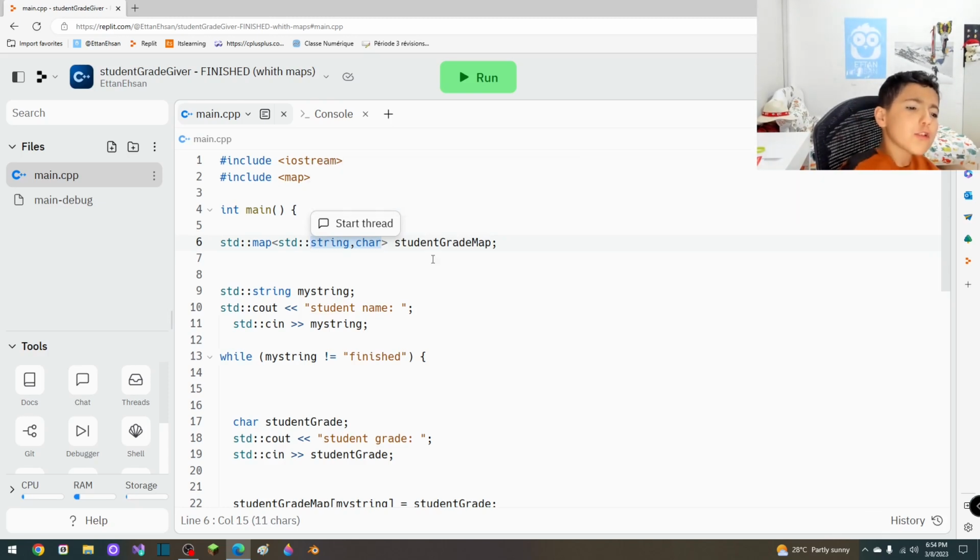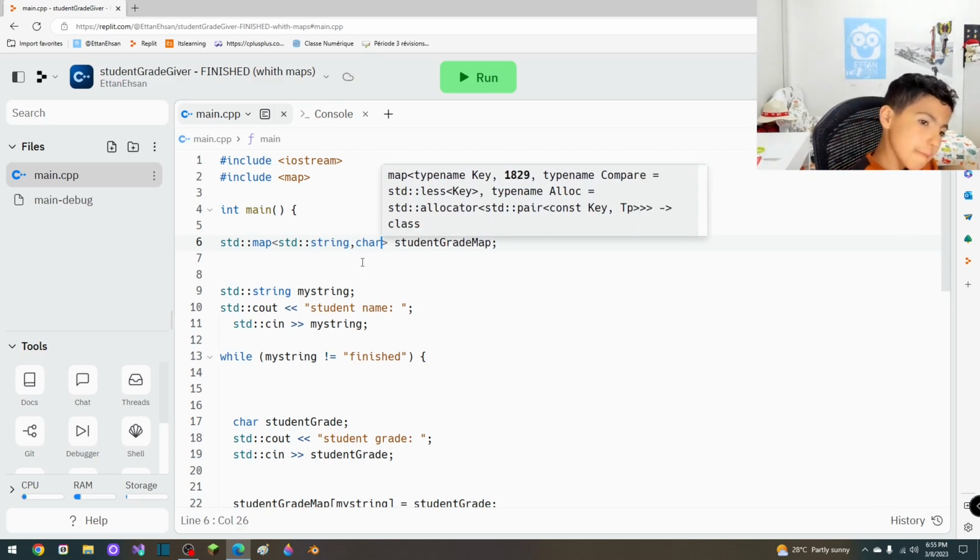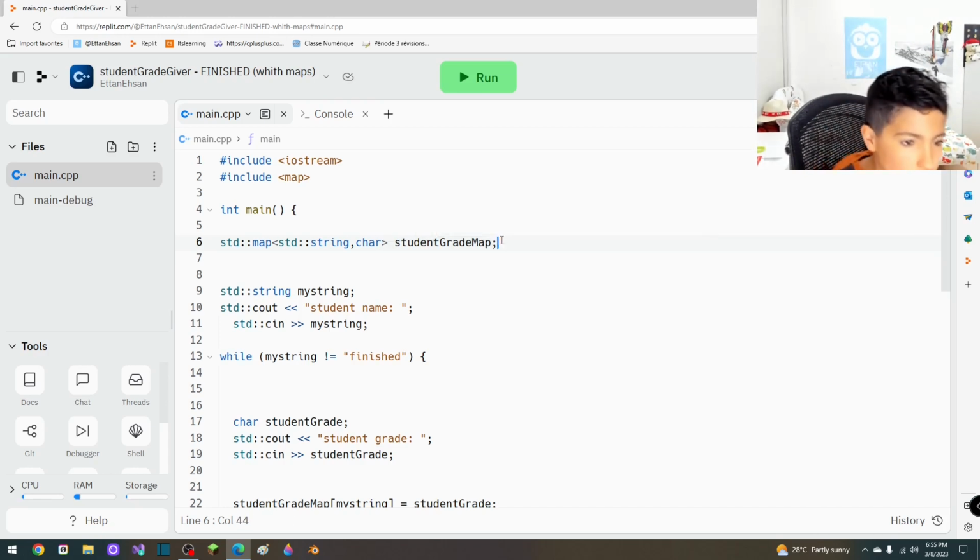Wait, is it possible to have 2 types? I never tried with 3 types. So it's possible. It's possible to have infinite types in here. So after, you can even do all of the types. Okay. And after, we say the name of our map.